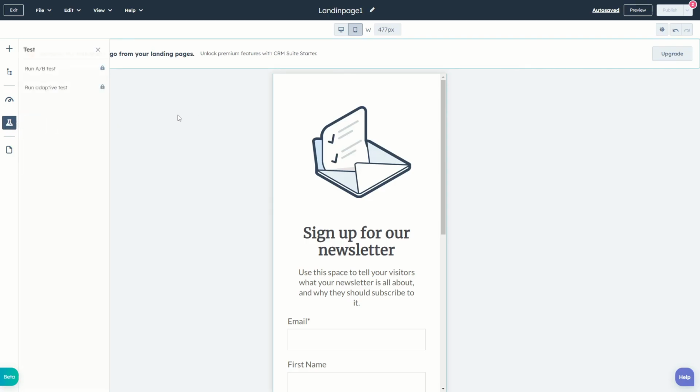And if you click on test, you could run an A/B test or an adaptive test. However, you can see there are these lock icons beside that. So this means that these are premium features as well.